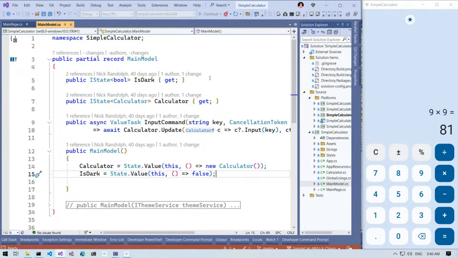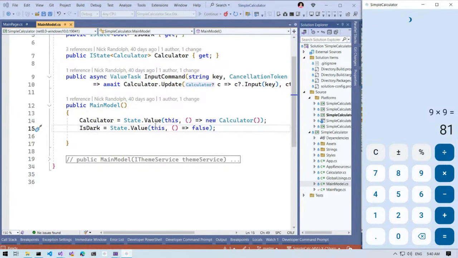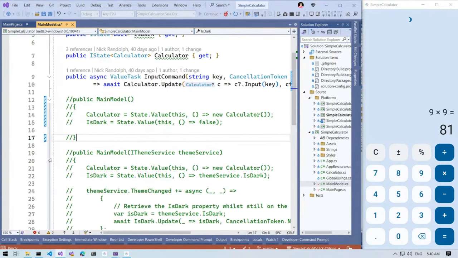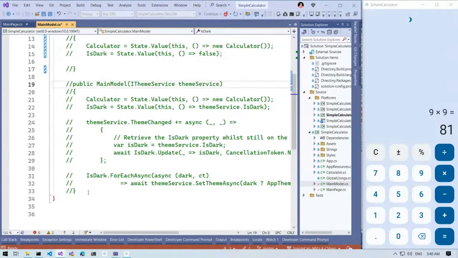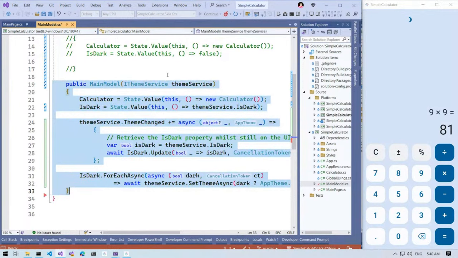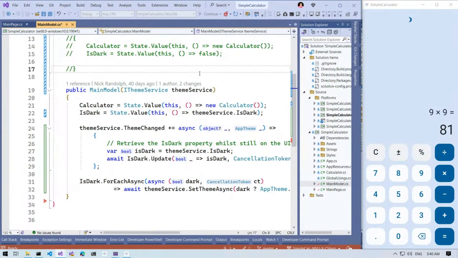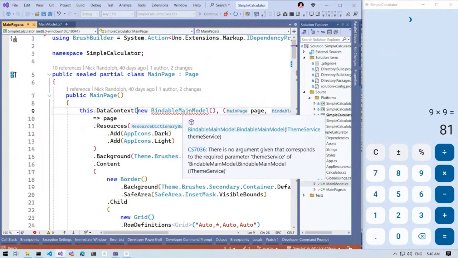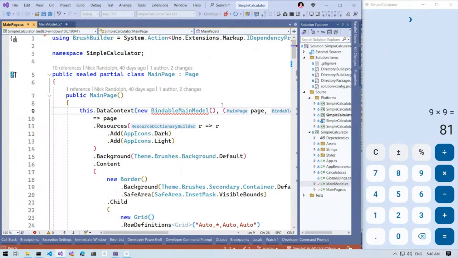Now, I mentioned that I wanted to do theme switching. Currently, this button up here is not working. So I'm actually going to change our constructor here for our main model. I'm going to comment that one out, and I'll uncomment this one. And so you can see here that this one actually takes a theme service. So this is actually coming from our toolkit. It's a different constructor, so it's got to take a parameter. If I were to hit save on this, hot reload is going to throw a tantrum and basically say, oh, I can't compile everything, so I can't reload.